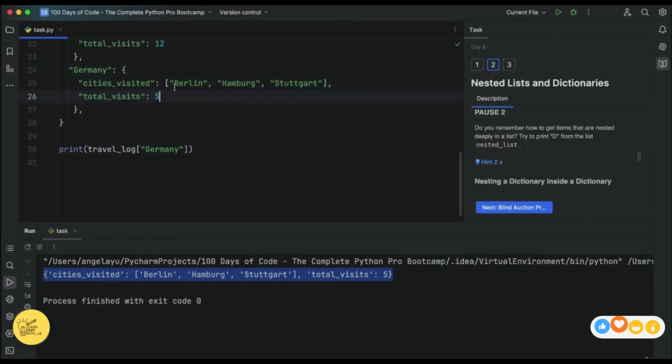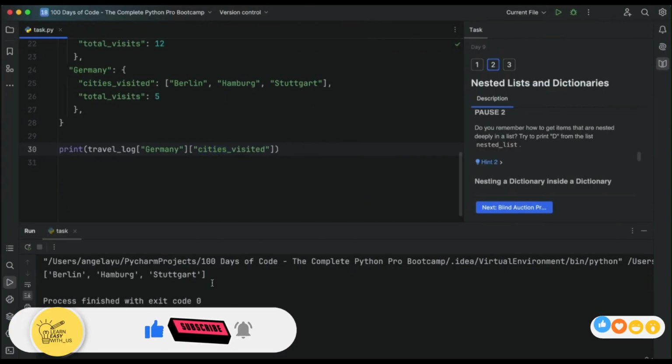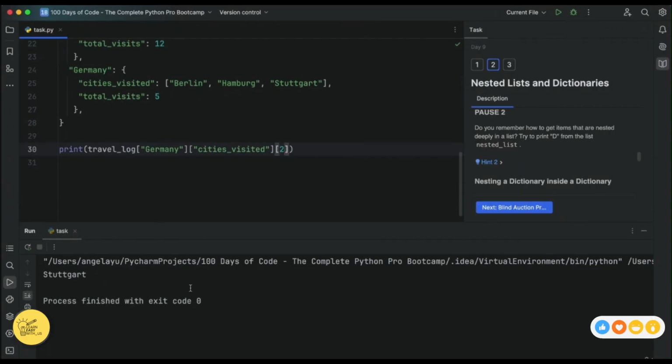So to narrow it down to this list, we have to again use the next key. So add a set of square brackets and then use cities visited, making sure that you've actually typed it right without any typos. Often it's easier to just copy and paste. And now I should be able to get the list that's stored under that key. So finally, to access this item in the list, it's at index 0, 1, 2. So another set of square brackets, put the index 2 in there, and we've got Stuttgart being printed out here.